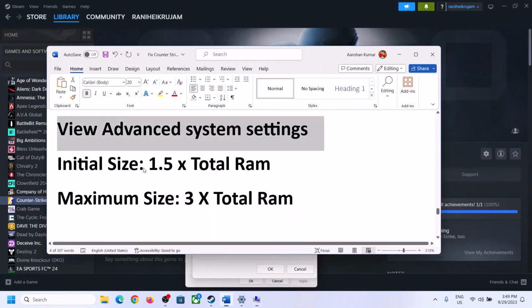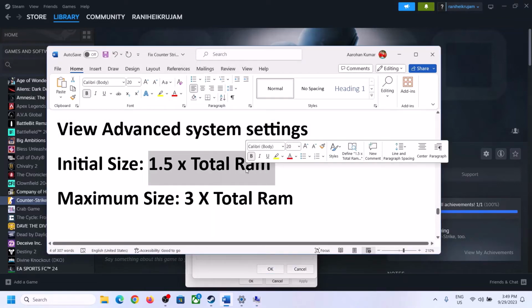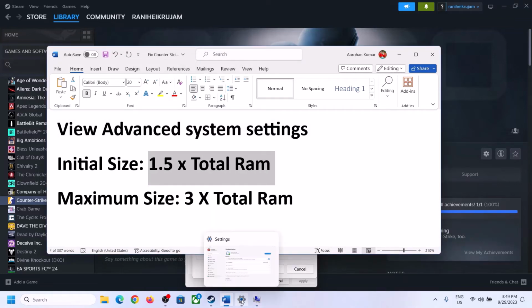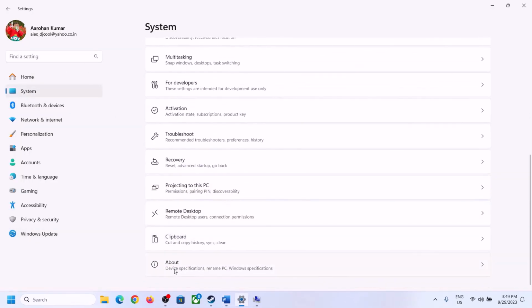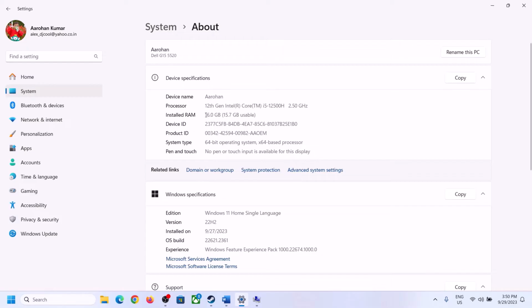for initial size it's 1.5 into total RAM. So you can check the total RAM in Windows settings. You can go to system and then go to about, and total RAM in my case is 16 gigabyte. So you can calculate accordingly. In my case it's 16 GB, so I will calculate as per 16 GB.